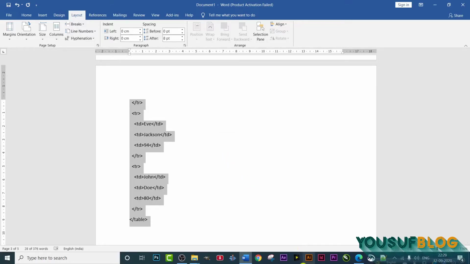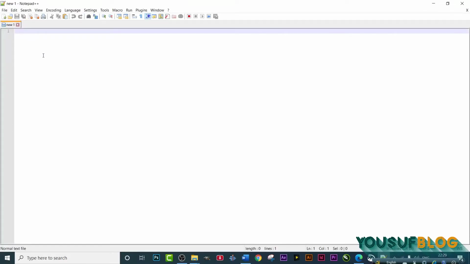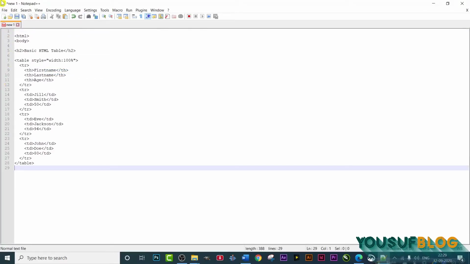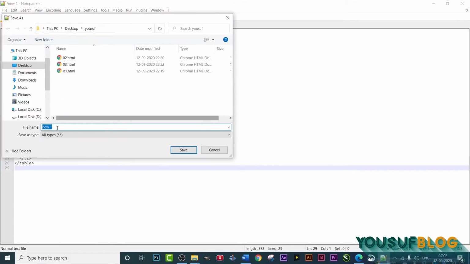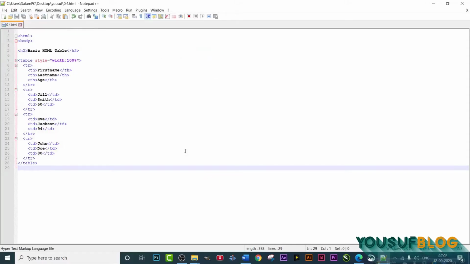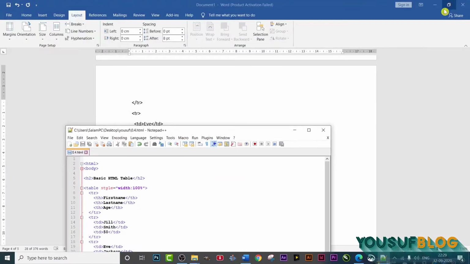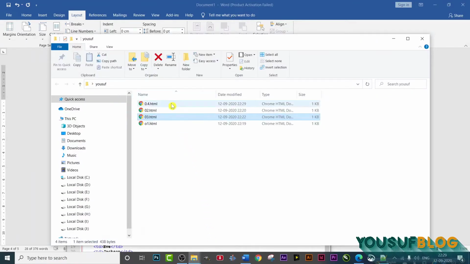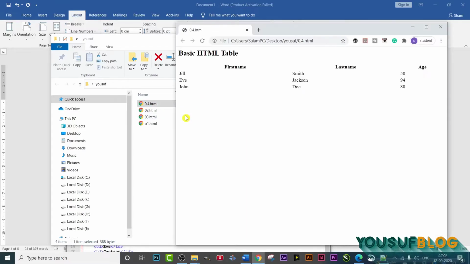Copying this and pasting it into our HTML editor, pasted, and saving the file by the name of 04.html. Now let's save it and have a practical view of this file. So see, this is the table.